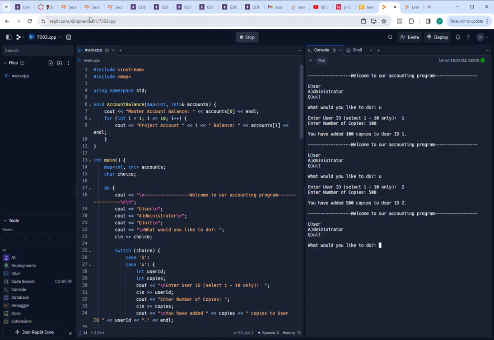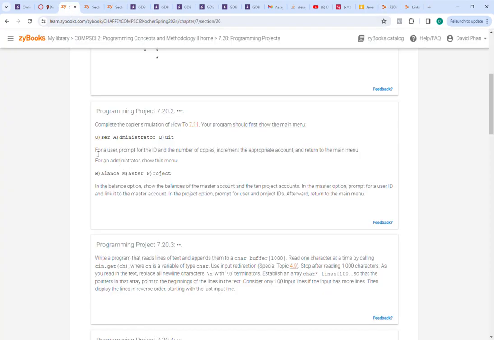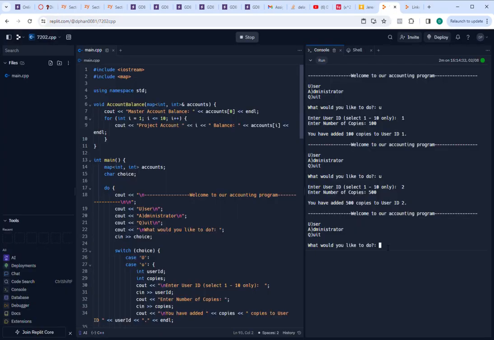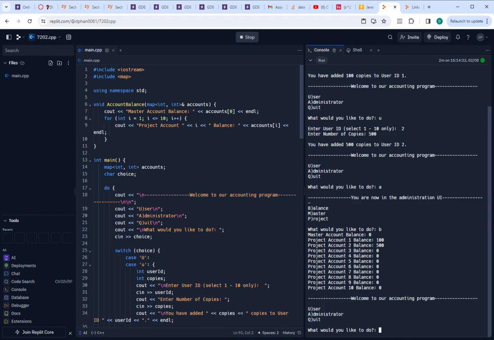All right. So when you go back here, it says for administrator, show the menu, right? So in the balance option, show the balance of the master account and the 10 project accounts. So let's go back here and go to administrator and type in B for balance. And you see account 1, account 2 has 100, 500. But then there's no master account tied to it.